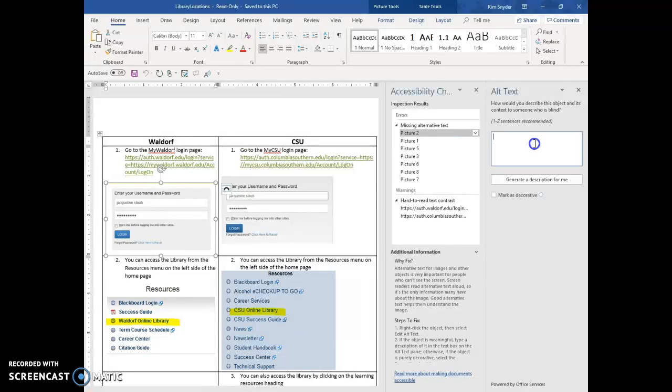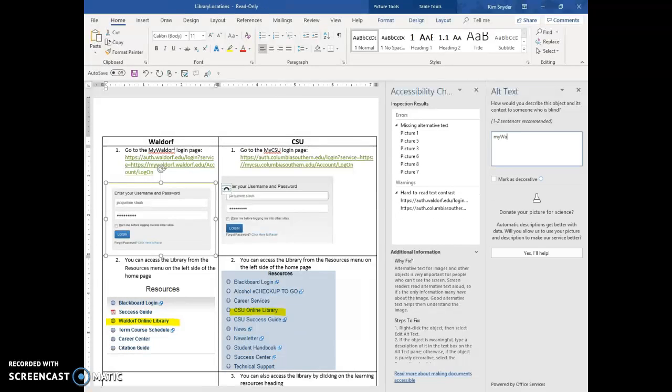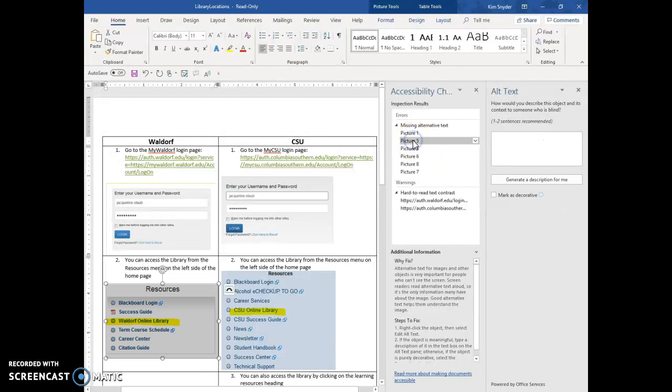So you want to put a description in the alt text that tells you what is being shown in the image. If it's content related, you need to know what is the content that's being shown. So in both of these first two images, it's showing the login screen for the My Waldorf login page and the My CSU login page. So we're just going to say My Waldorf login screen.